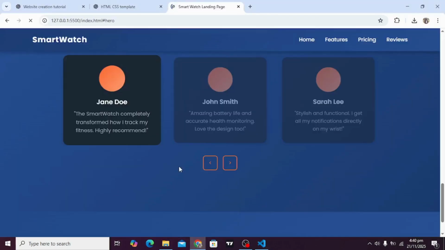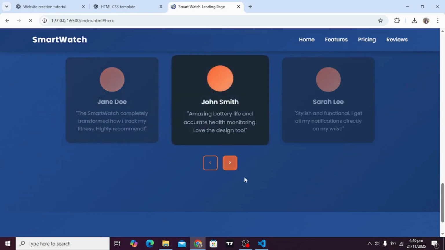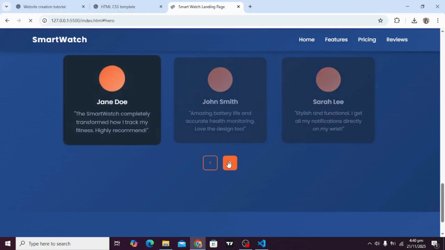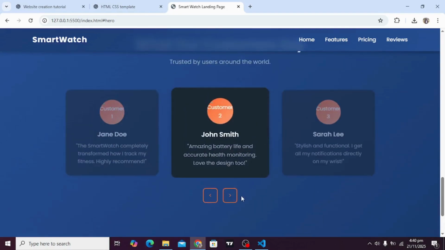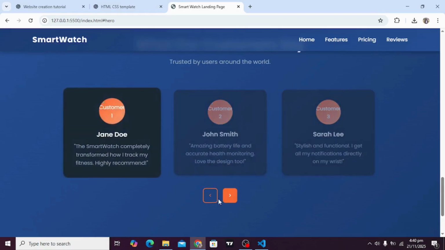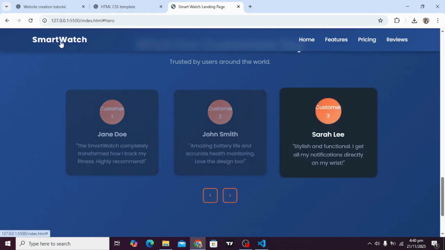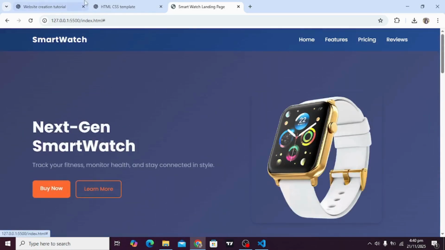Here, so here you go. The active one is highlighted and the other is not. So when we click the arrow section, it looks beautiful and cool. The active one is highlighted and the other one is not highlighted. So it has created a beautiful slider for us.